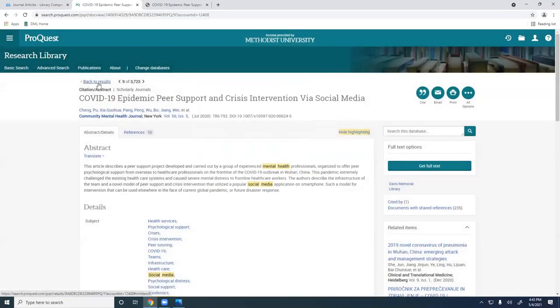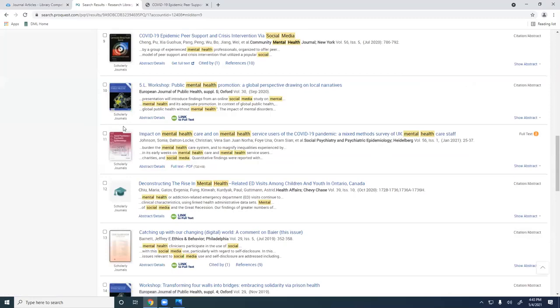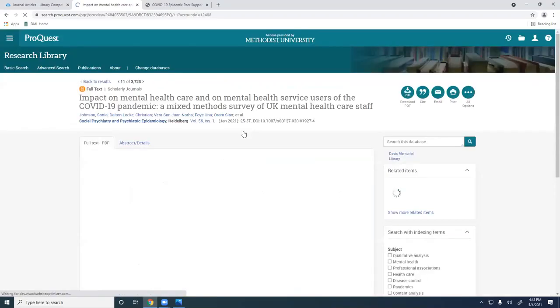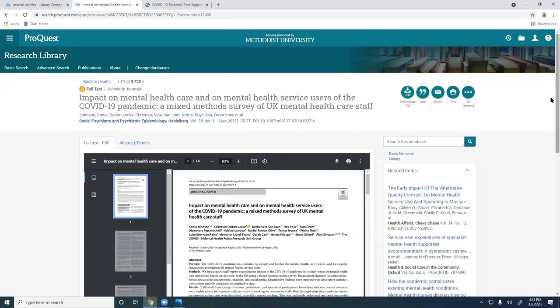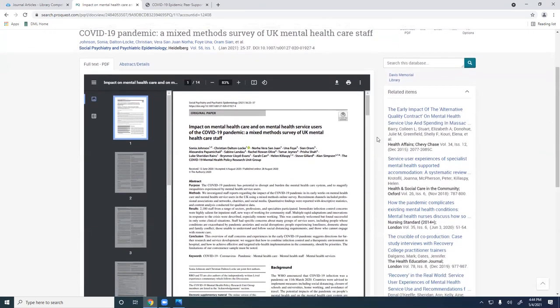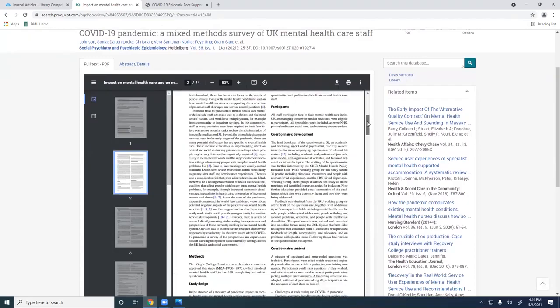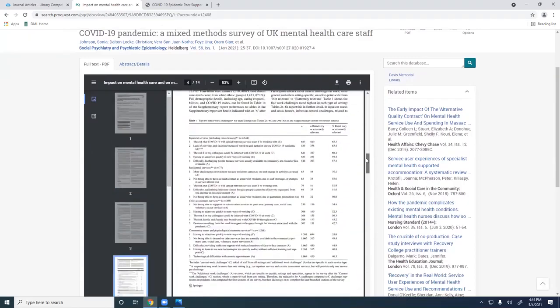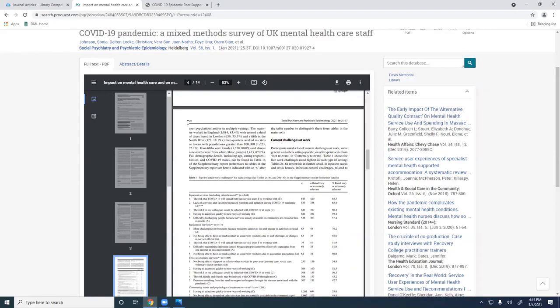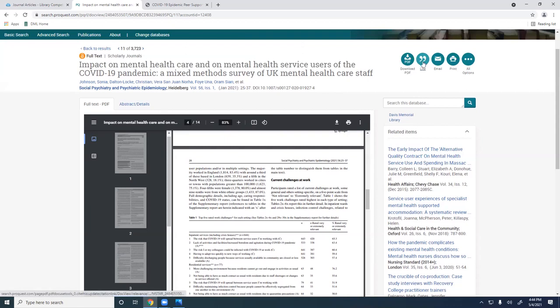Once you are finished with this article, you'll go back to your results, pick a new one. This one automatically opens to the PDF as well, so that works out. And like I said before, any charts, graphs, photos, they are only going to show up in this PDF. Use what you need. There's your page numbers, and there is your cite button. And back to results to search again.